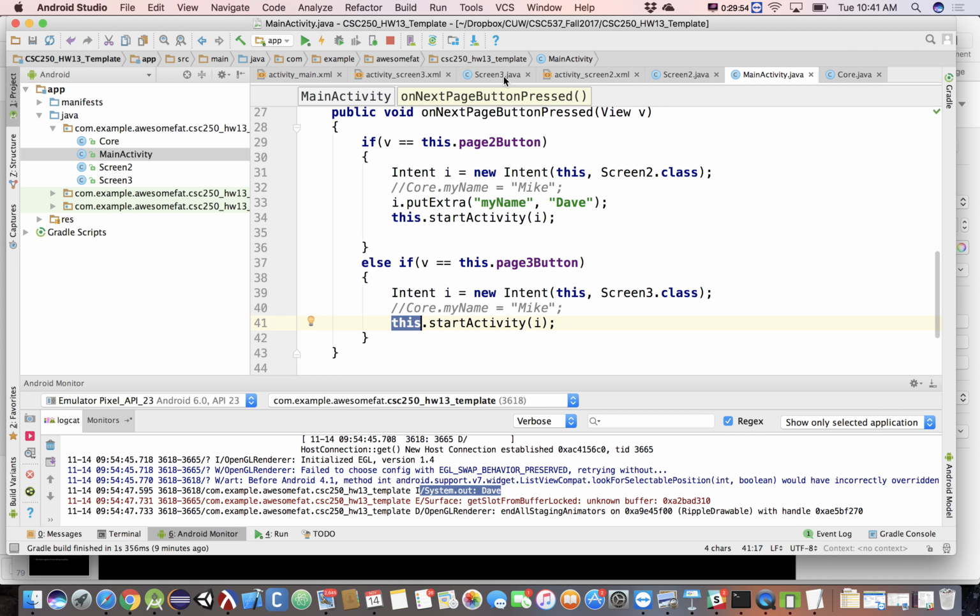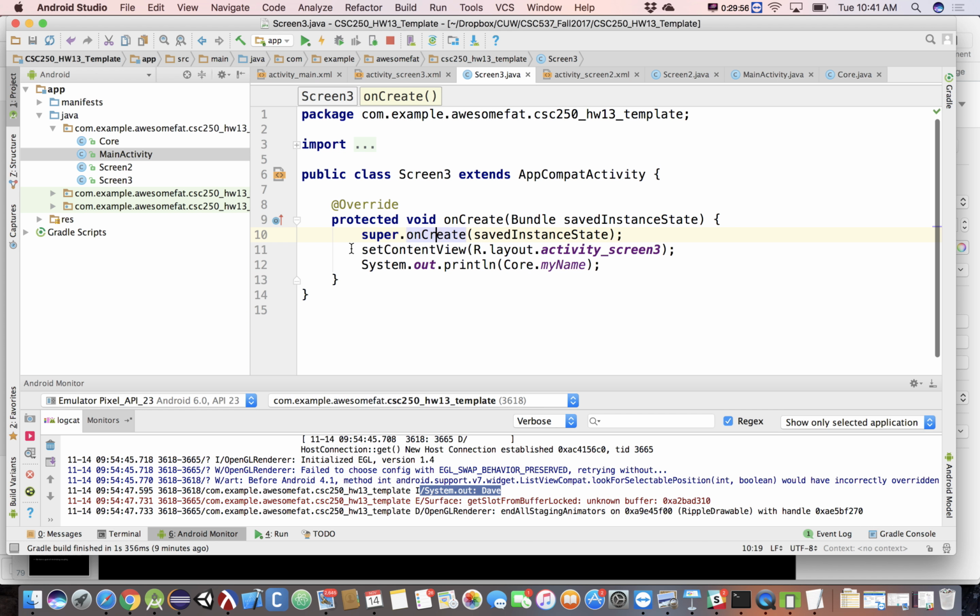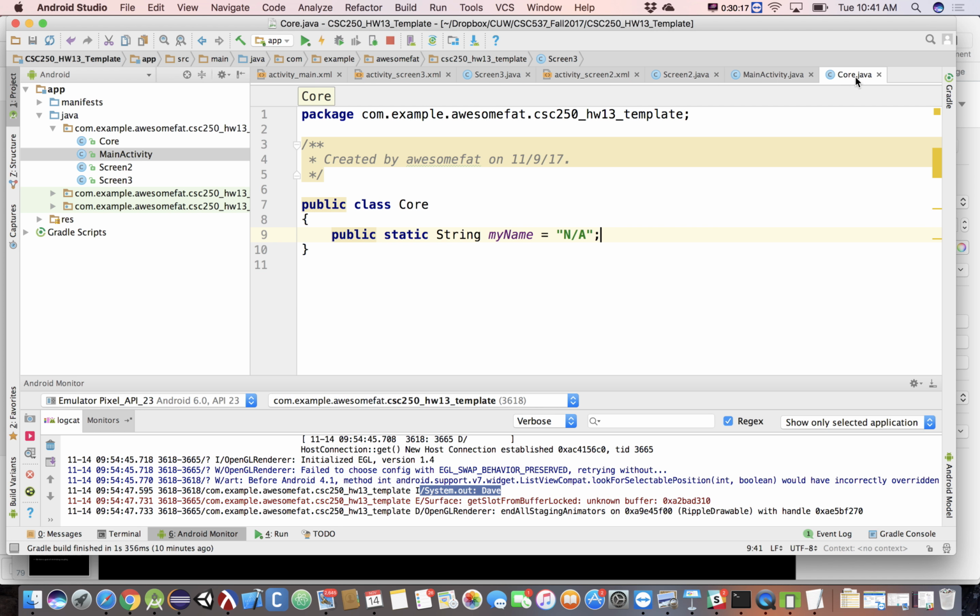Page 3, screen 3, will do his normal launch stuff, associate the activity_screen3 layout with this guy, and then he'll try to print out the current value of core.myname. And we're going to see, what value should I see there? NA. I'll see NA because I never actually set it. It was just the default value from when I originally created that singleton.